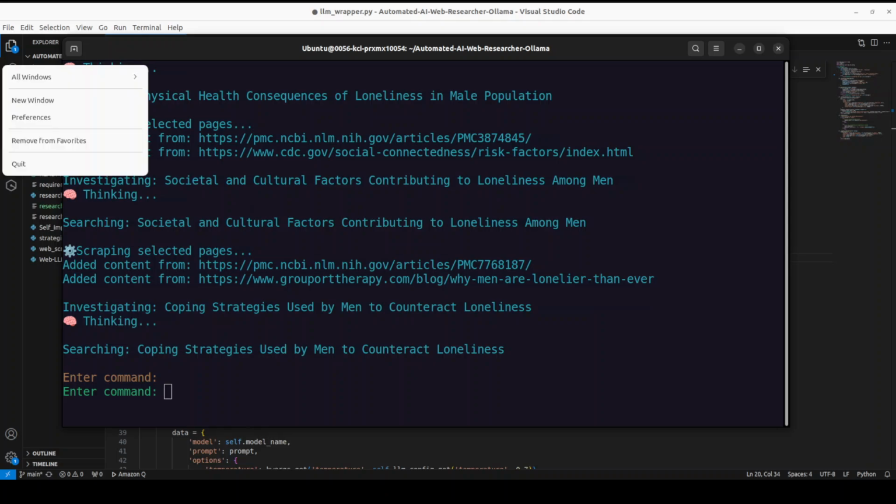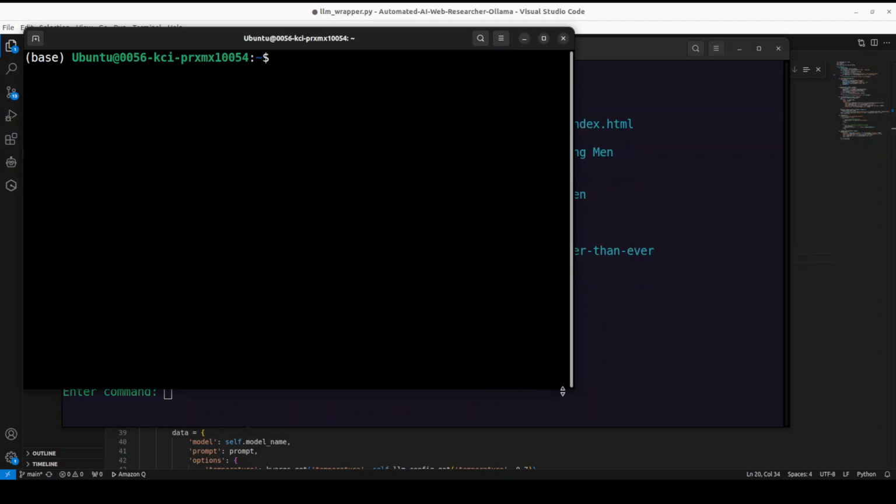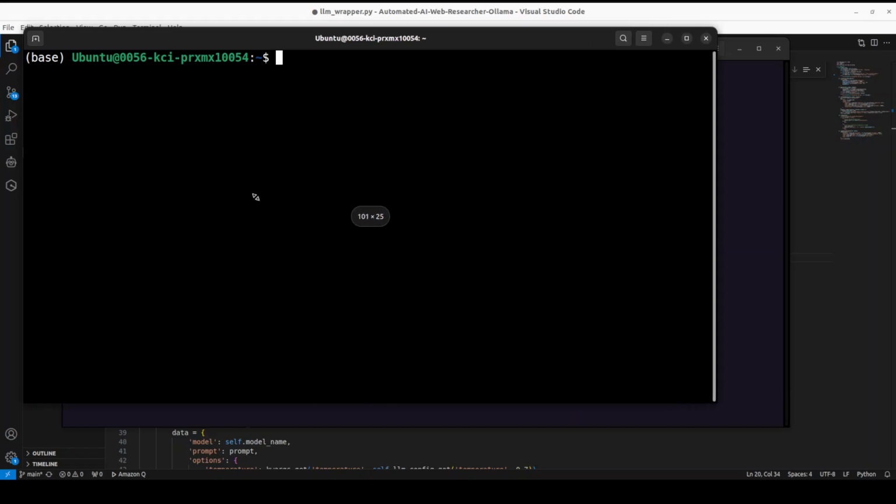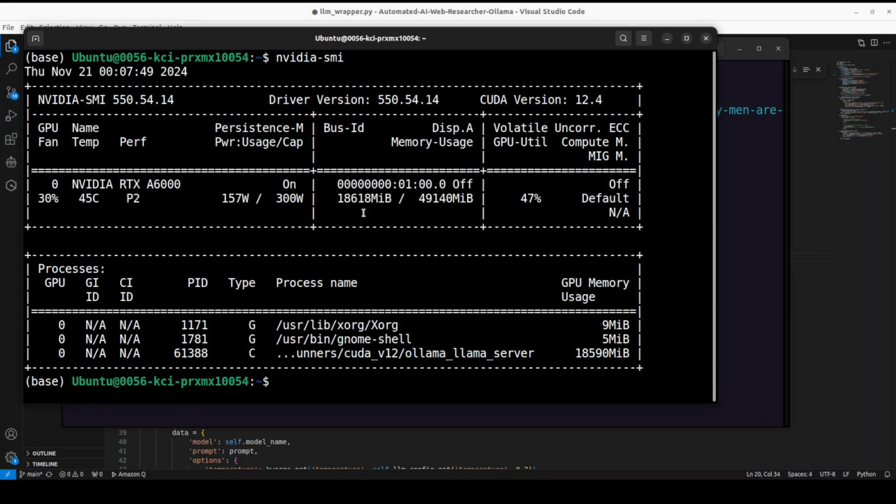And while it happens, let me also quickly show you how much VRAM I'm consuming here. So you see that it is just close to 19 gig of VRAM with this big model. And as I said, if you don't have that much, you can reduce the quant level.